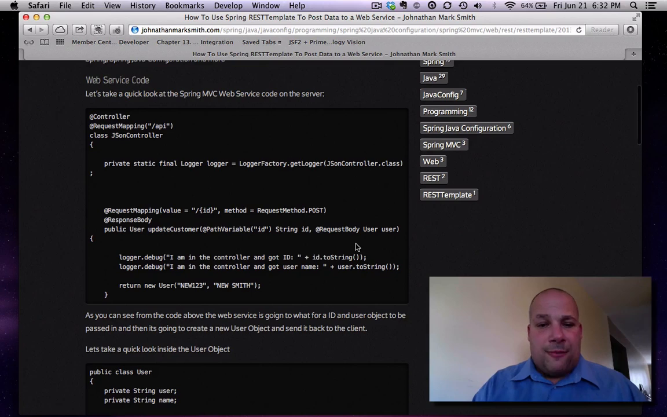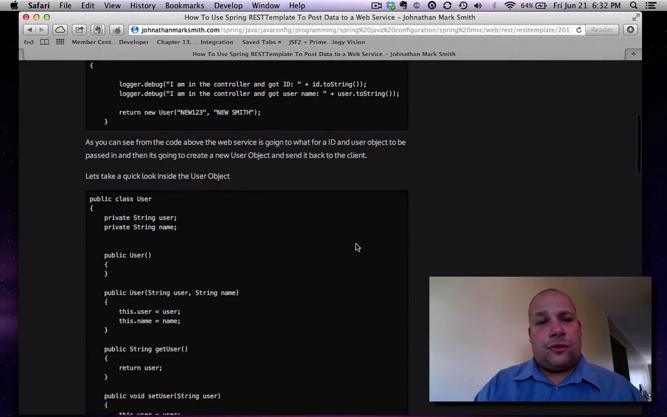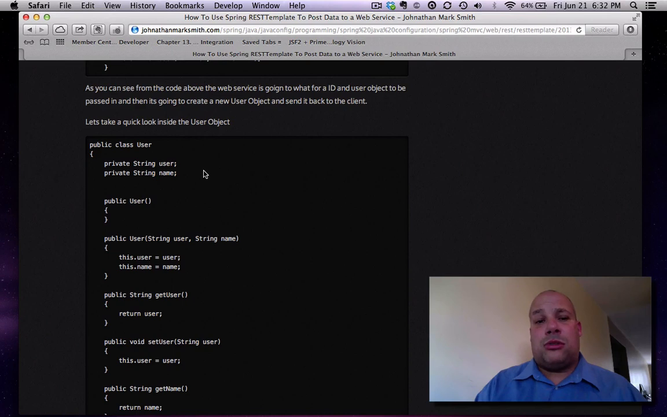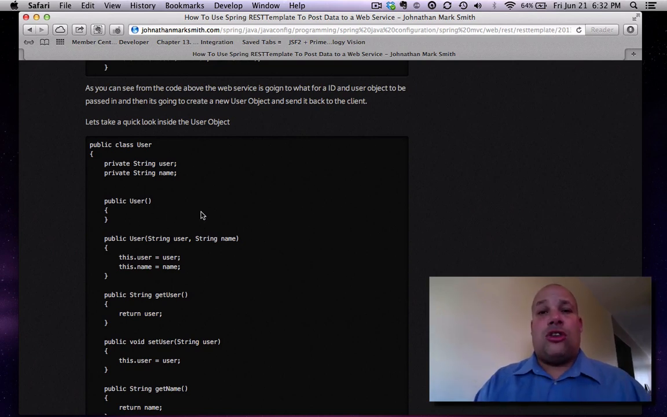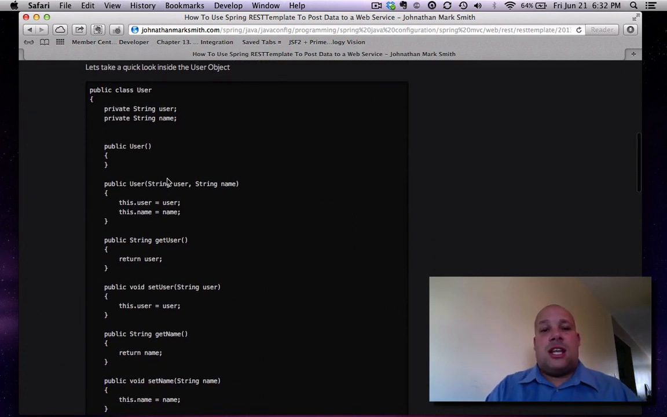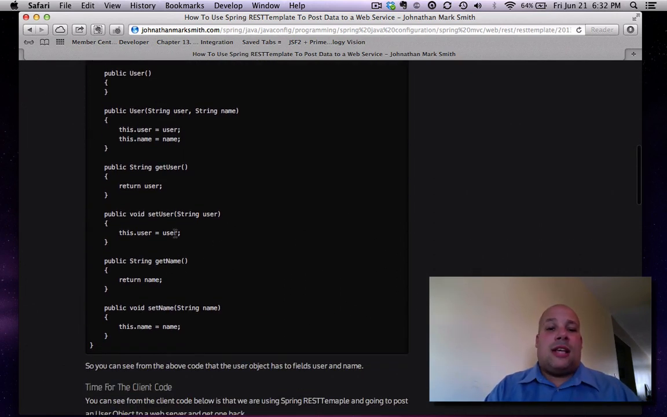Pretty simple. Now, let's take a look at the user object. The user object has two variables, an ID and a name, and it has to have a blank constructor. I'm not 100% sure why Jackson needs it, but it does need this constructor for some reason. I've been looking into it and haven't found any real reasons why you need it, but every time I take it out, it stops working. So you definitely need a blank constructor in your object for Jackson to work. If anyone knows why you need it, can you please send me a message? I would love to add it to the video. As you can see, it takes in a user and a name, and it has getters and setters for it.